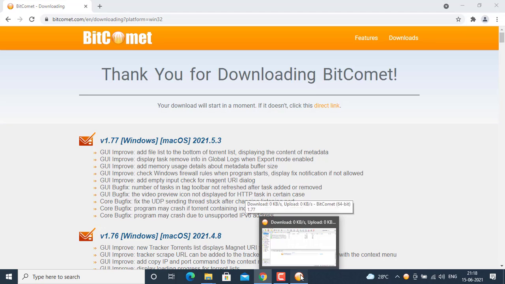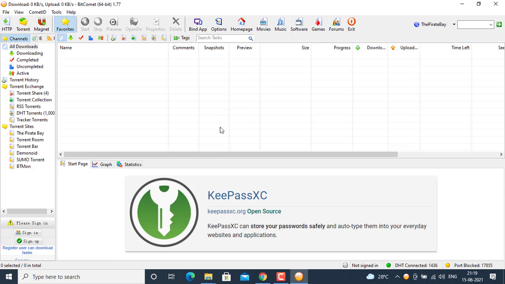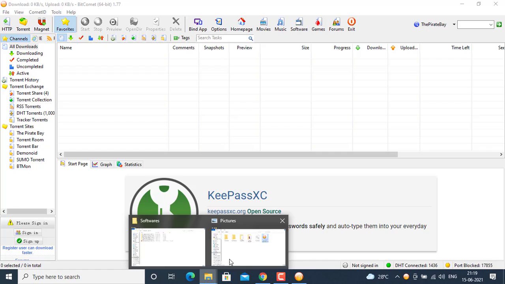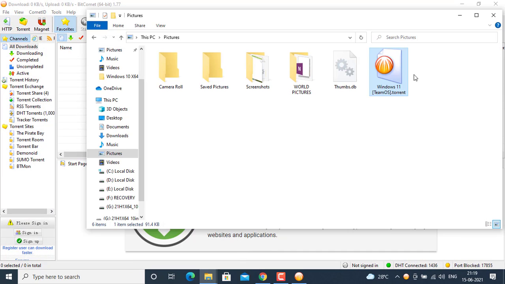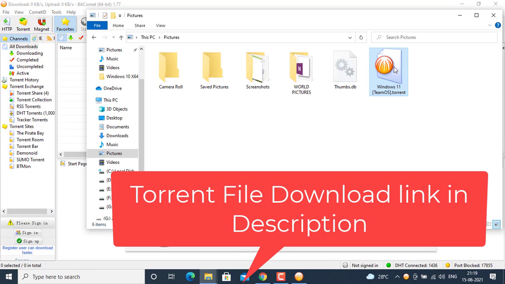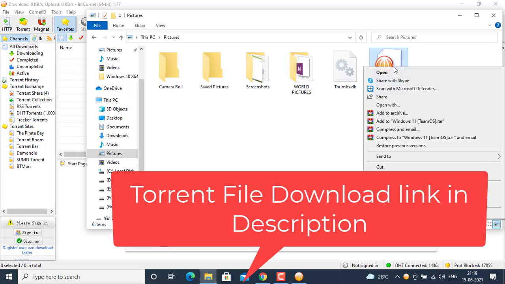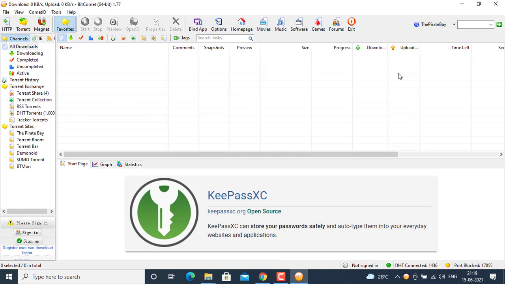Okay, now open the Bitcomet. You can find it in the system tray if you don't find it in the taskbar. Then you have to open this torrent file. You can get the link to this file in the description of this video. Just right click and open it in Bitcomet.